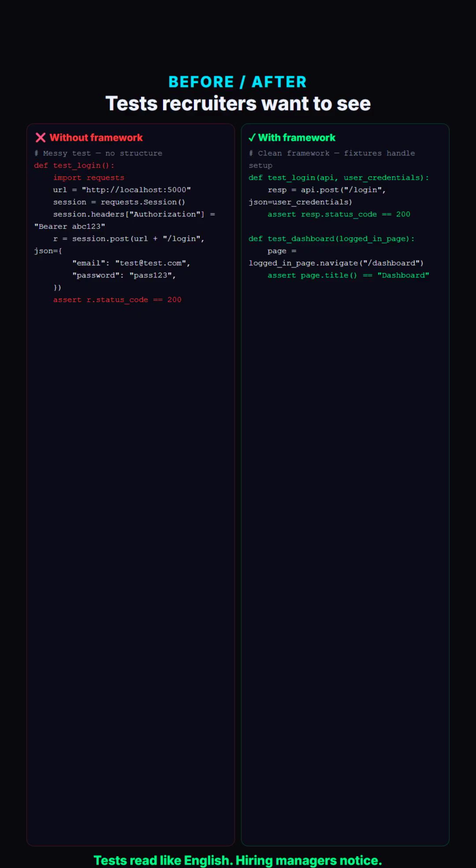Now the README. This is what a hiring manager reads before looking at a single test file. It should contain what the framework tests, how to set it up locally, how to run the full suite, how to run a subset, what environment variables are required, and what CI does. A good README takes 30 minutes to write and answers every question a reviewer would have before they even open a file. Write it like you are onboarding a new team member. Because eventually, you will be.